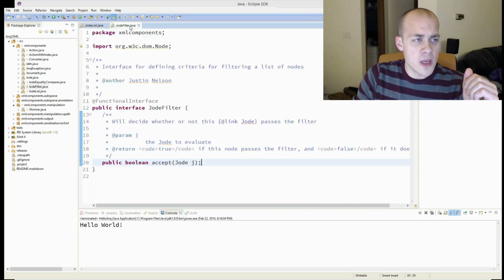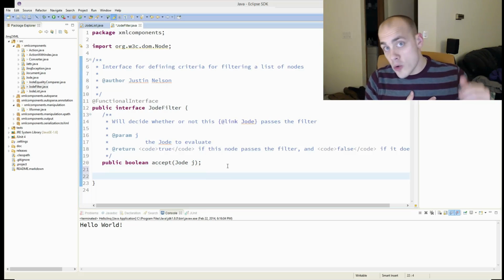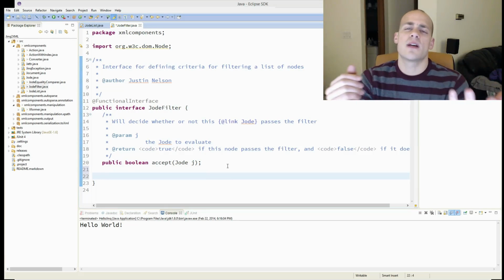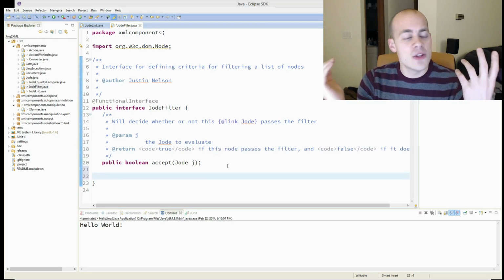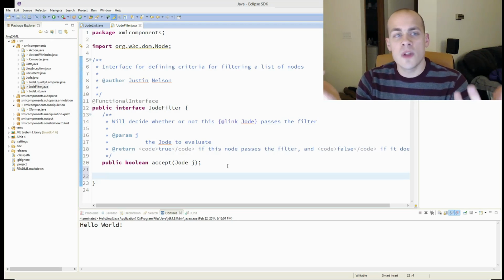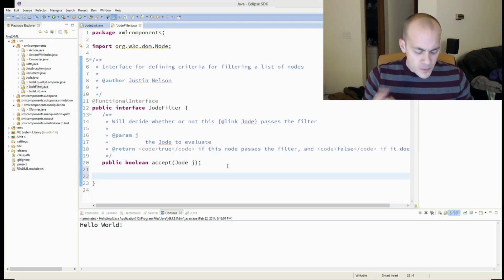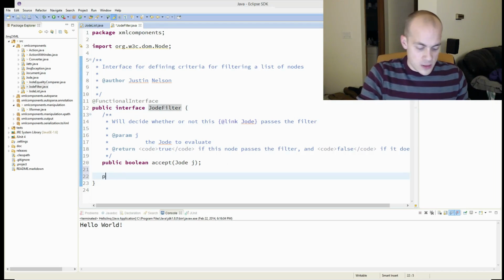We're going to start with default methods on interfaces. If you've written Java code before, you know that you cannot implement methods inside of an interface. Well, that has changed now. With Java 1.8, they've given you the ability to declare something called a default method. Let me just show you what that looks like. We're going to declare it on JodeFilter. You'll see why in a bit.